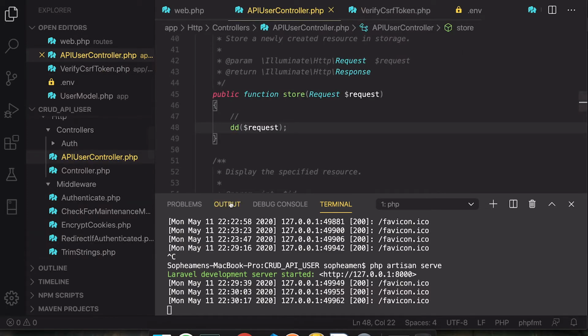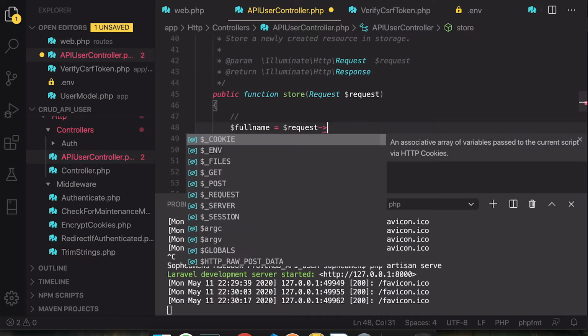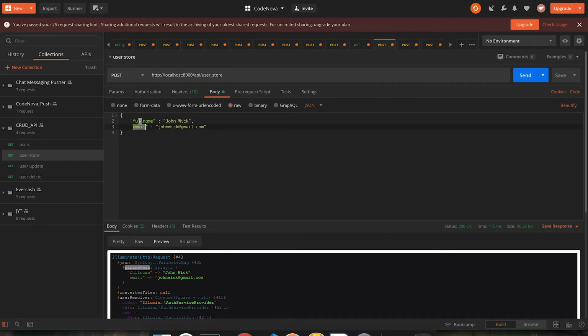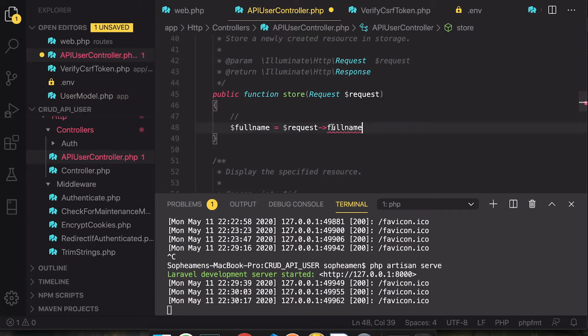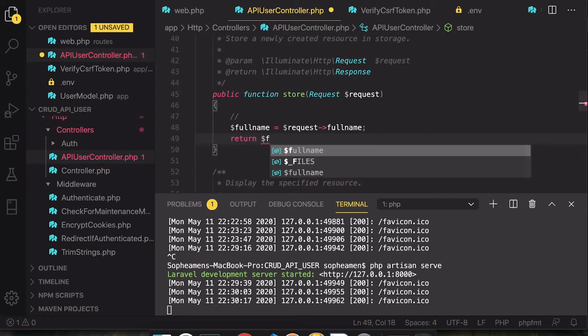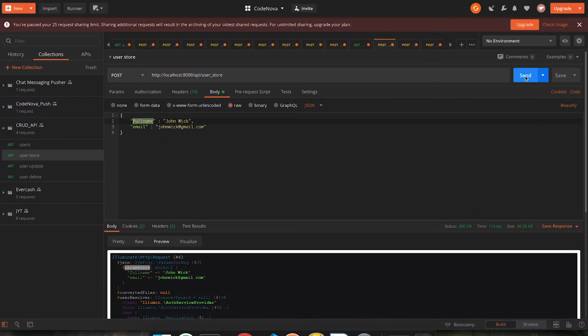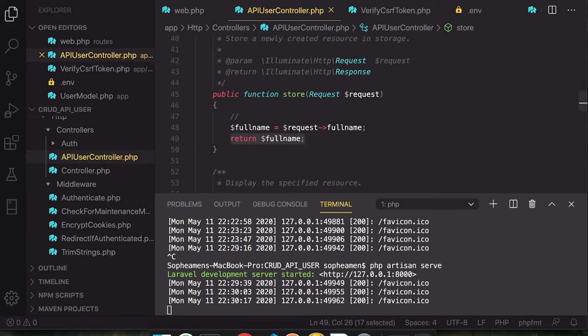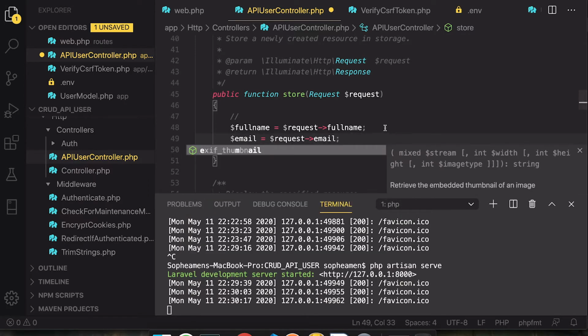Let's go to the same controller, and we can do our output by declaring a variable and pointing to it with an arrow and your key. So your key is in the body, full name. When we return it, we're gonna get John Wick. Okay, we get John Wick. After we get it, we can do the same with email. We can declare it and put it as email here.